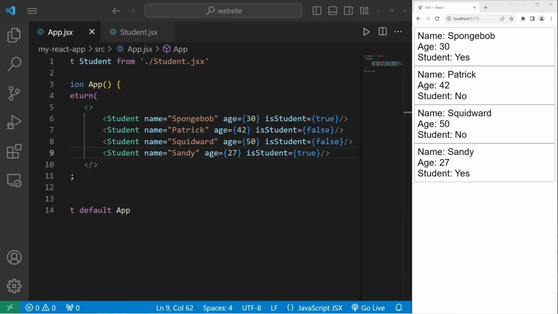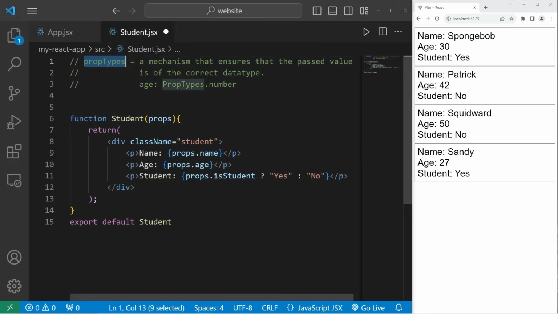We're going to move on to prop types. Prop types are a mechanism that ensures that the passed value is of the correct data type. For example, within props, we have an age. We would like to ensure that the age value passed in is a number, not a string or a Boolean. If it isn't, then React can emit a warning within our console, mostly for debugging purposes. If you're working with props, it is good practice to also use prop types.